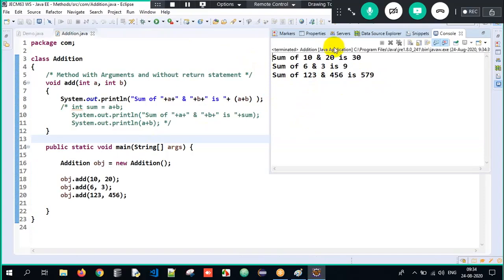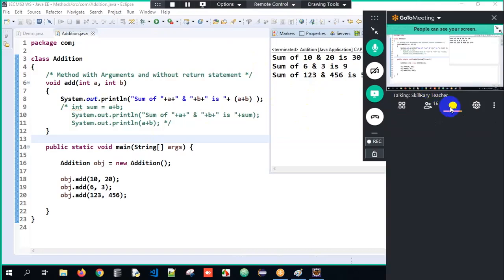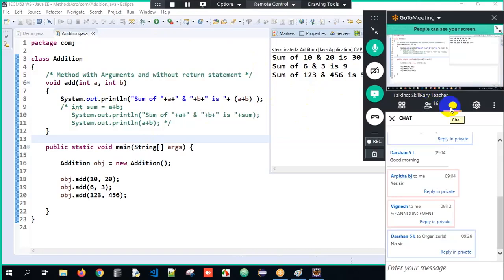Clear? Perfect. Anyone having any confusion, guys? We will be seeing a lot of examples here, don't worry. But as of now, anyone having any questions?